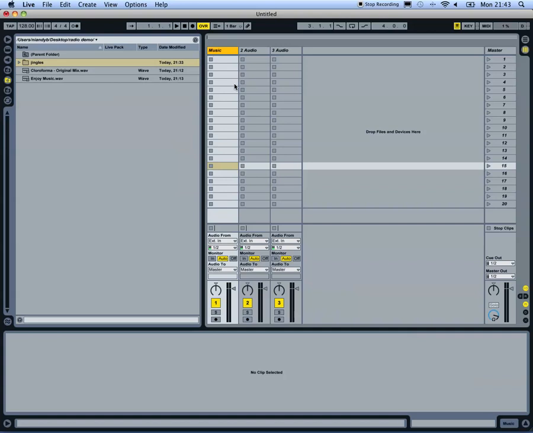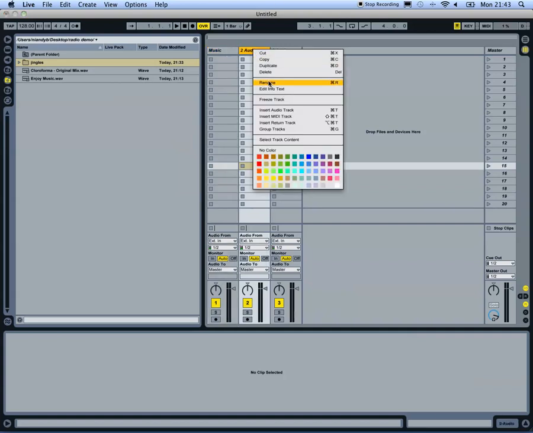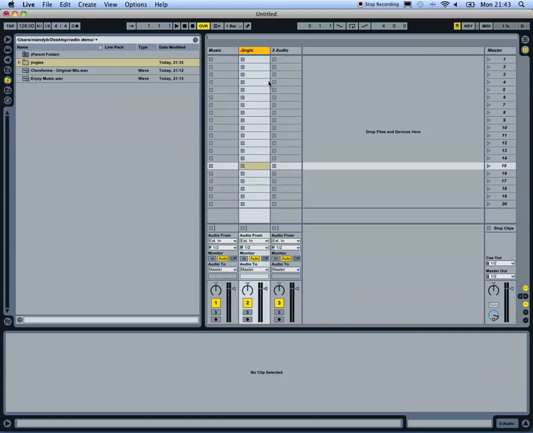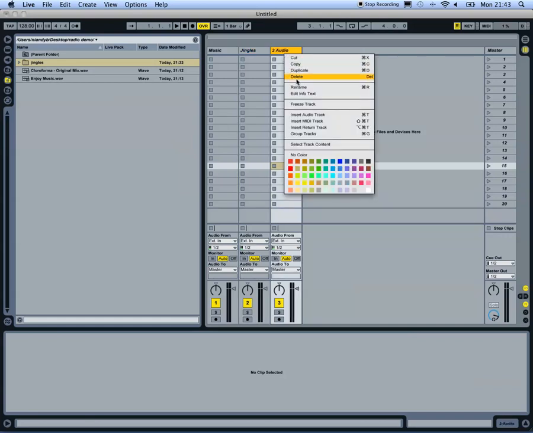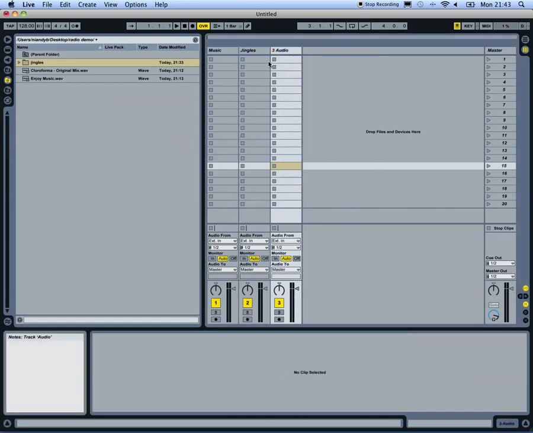First one I'm going to call music. The second one I'm going to call jingles. And the third one I'm going to call jingle bank.